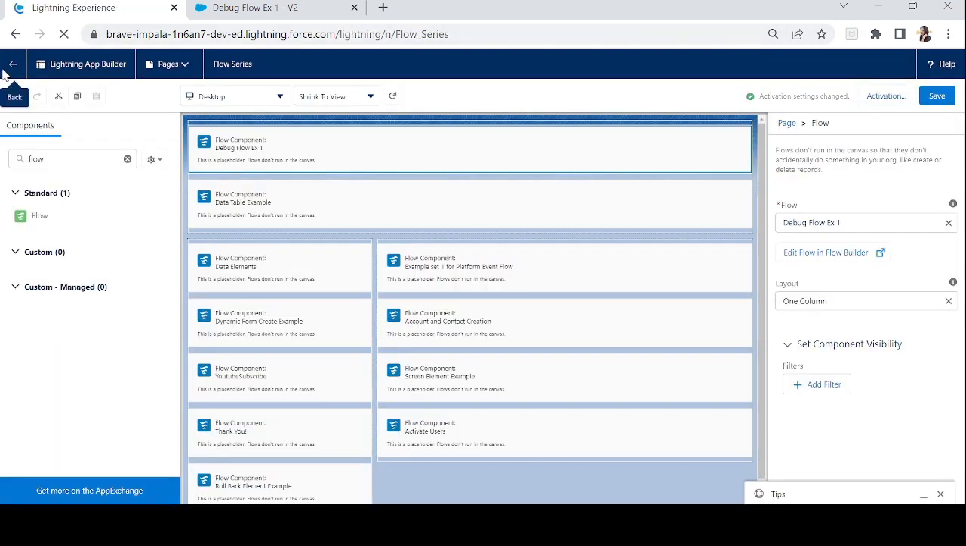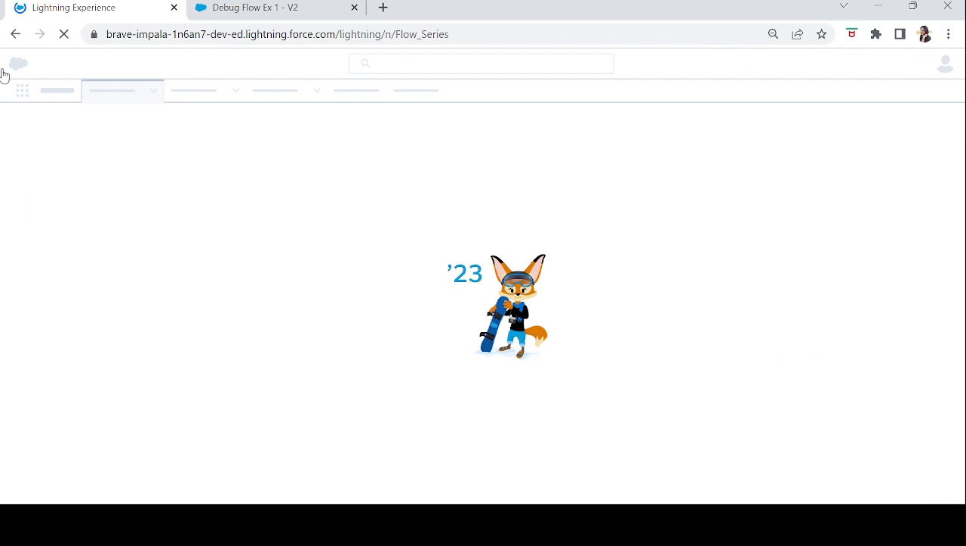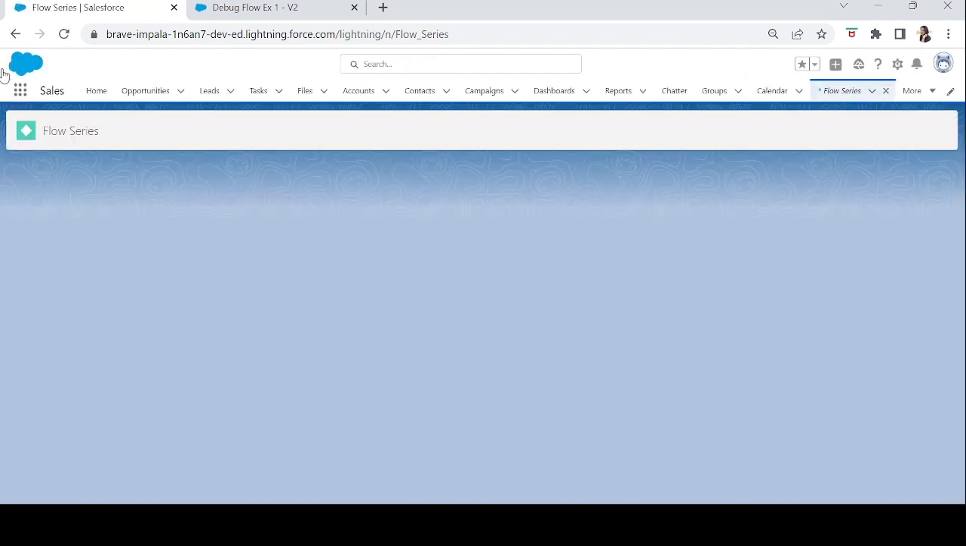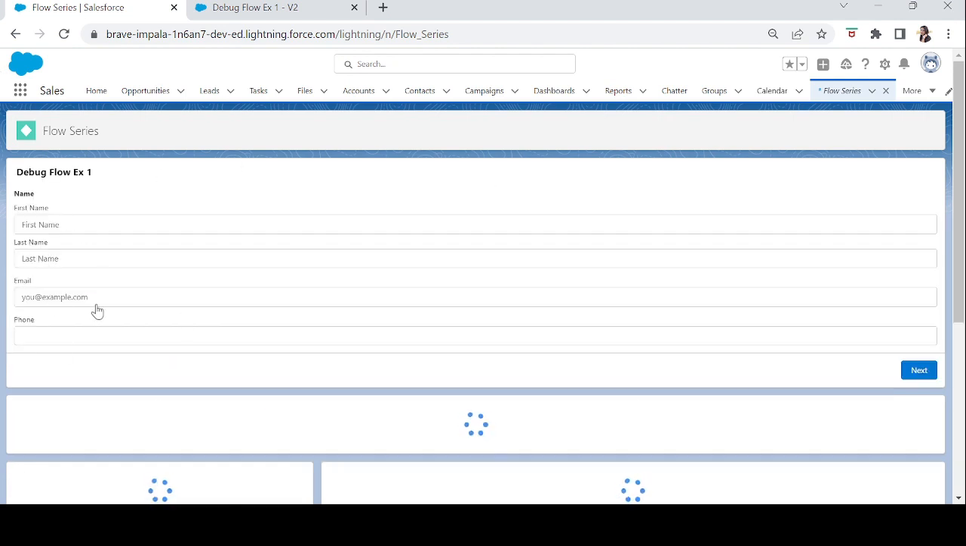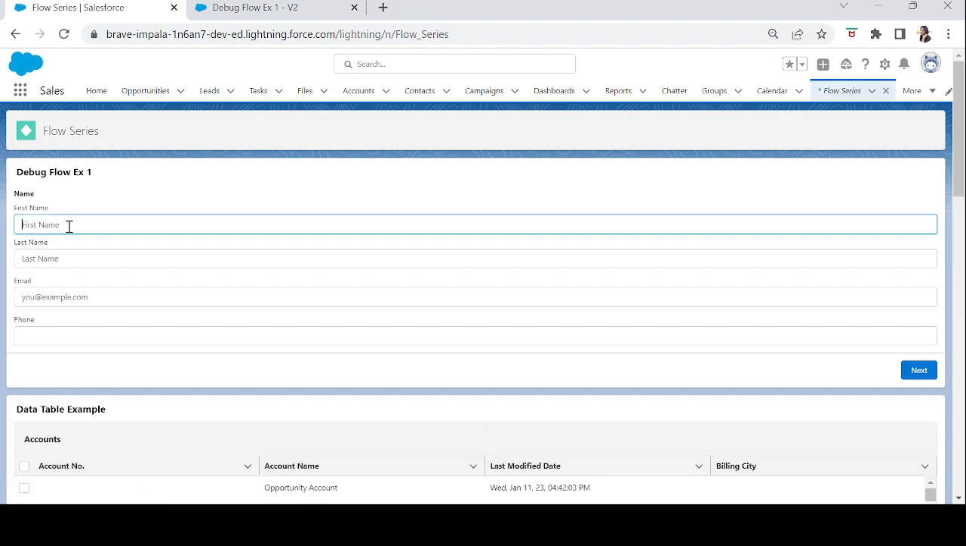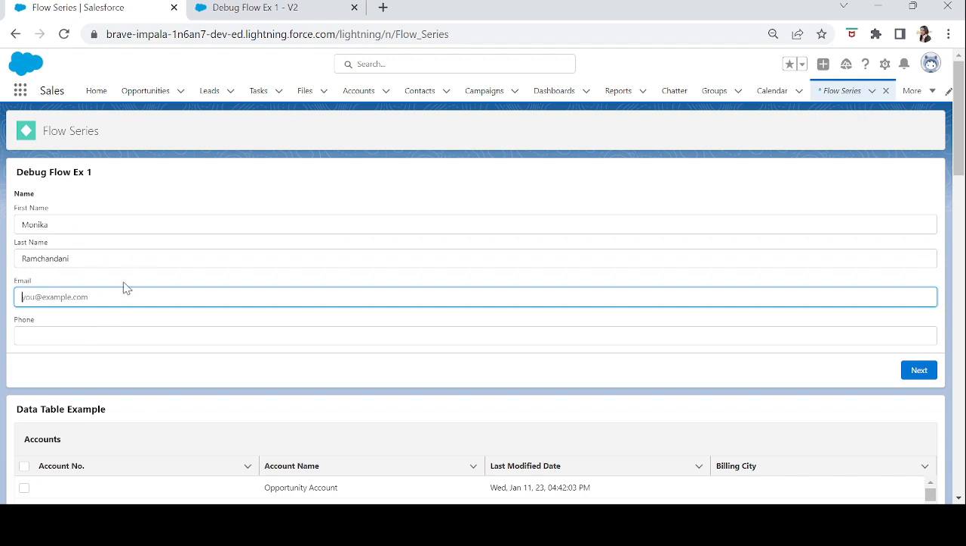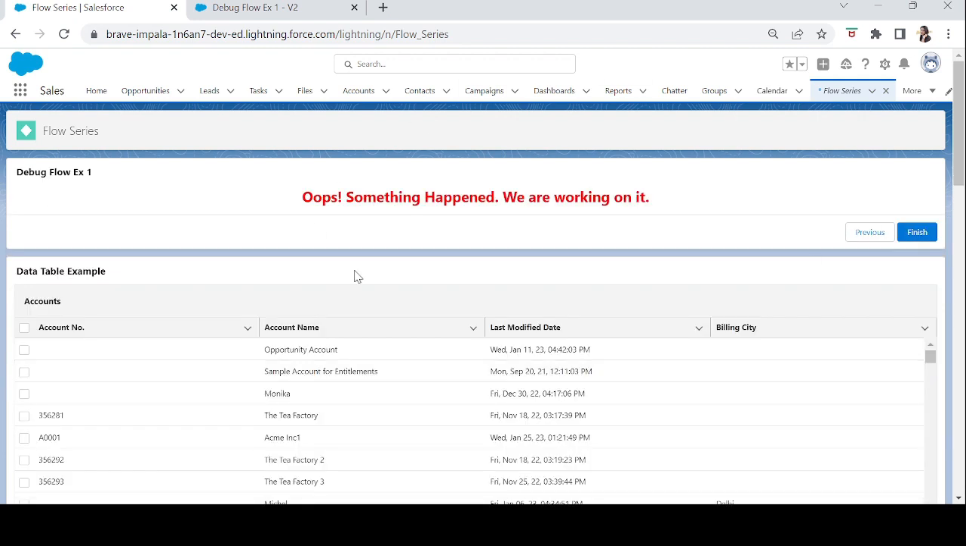Let's go back and check it out. Now here's our flow example. Let's quickly add it. We are leaving the email and phone, and let's click on next. So you see, instead of showing the unhandled error exception, it is showing the proper screen element that we have added. Oops, something happened, we are working on it.